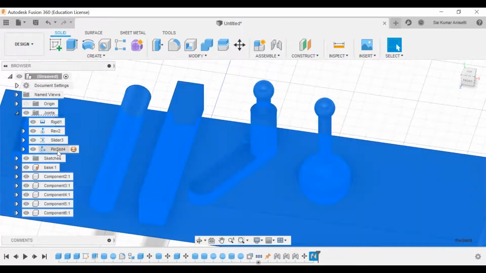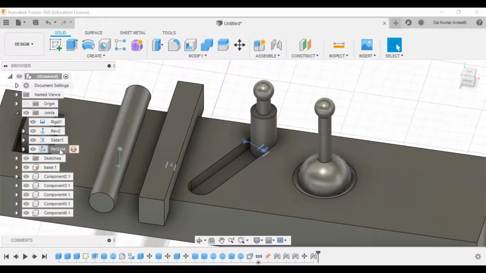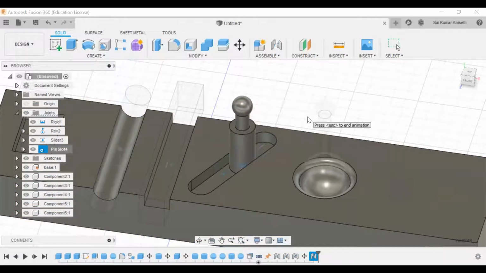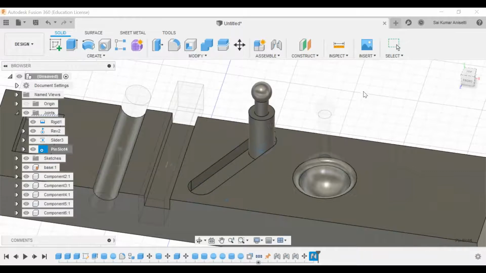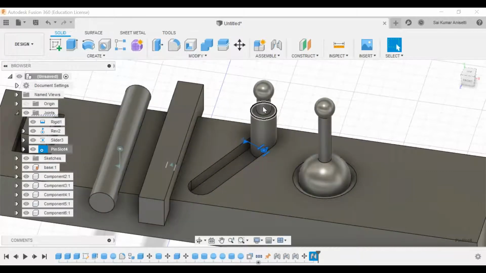Now let me animate my joint. So in this given particular slot, it actually goes with 180, and it turns only a maximum of 180 degrees for the given 65 mm length. Okay, so that is about your pin joint.